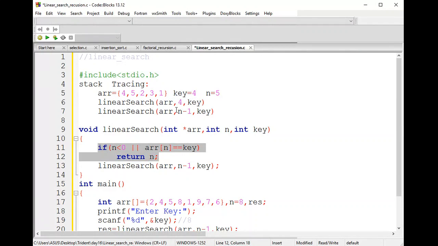If my n value is less than 0, no. And if my array of n equals k, my array of the fourth value is 1, which should equal my key value. No, it is not equal. 1 and 4 are not equal. In this case, I'll decrement my n value and call this linear search again.